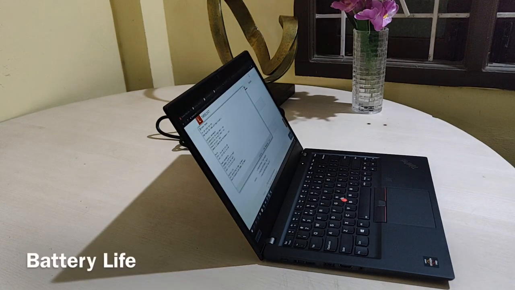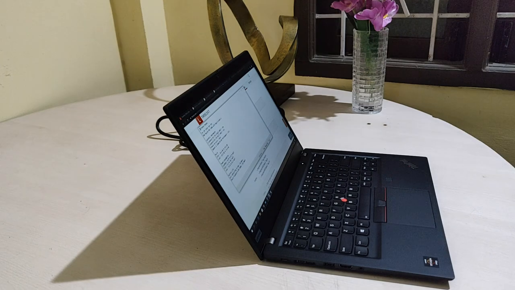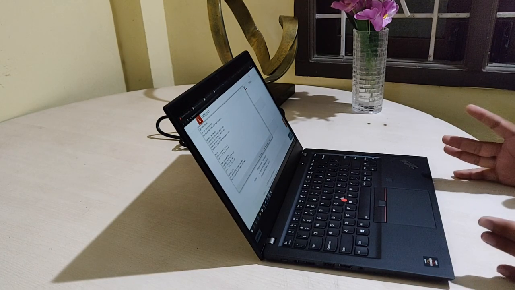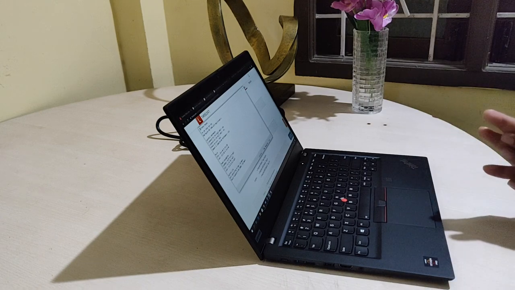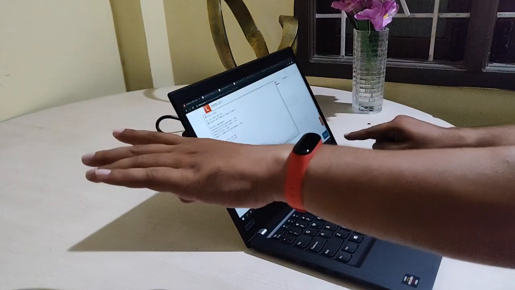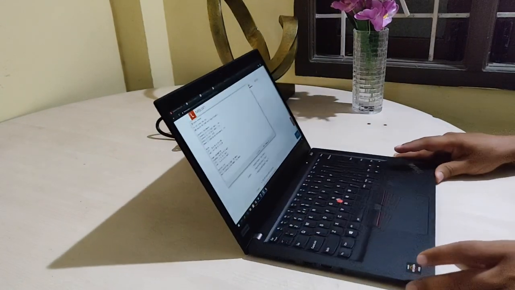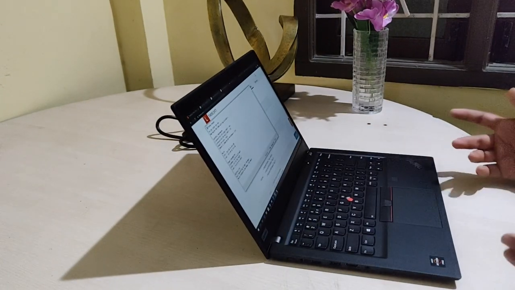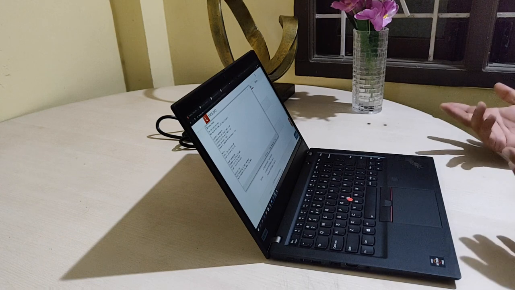Now let's talk about the battery life. It boasts a 57 watt-hour battery, which is probably the standard battery you can get in a 14 inch laptop like this. This is a 13 inch laptop, 13.9 inch exactly. In all the 13 inch or 14 inch laptops, you will get the same max 55 or 57 watt-hour battery.